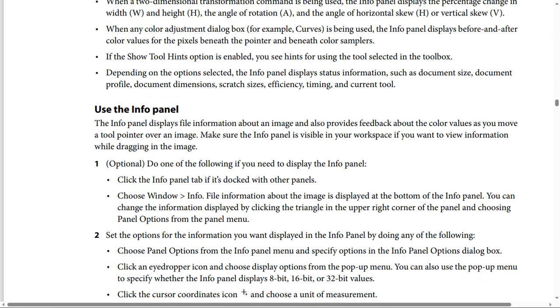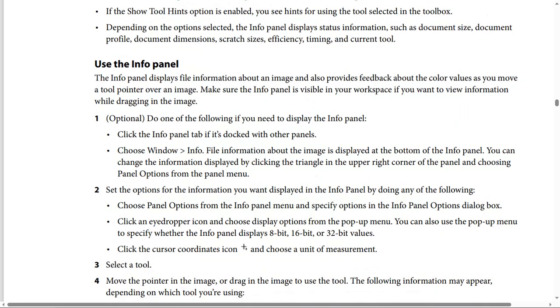And step number 2. Set the options for the information you want to display in the info panel by doing any of the following. Choose Panel Options from the info panel menu and specify options in the Info Panel Options dialog box. Then click an eyedropper icon and choose display options from the pop-up menu. You can also use the pop-up menu to specify whether the info panel displays 8-bit, 16-bit, or 32-bit values. And then click the cursor coordinates icon, the plus, and choose a unit of measurement.